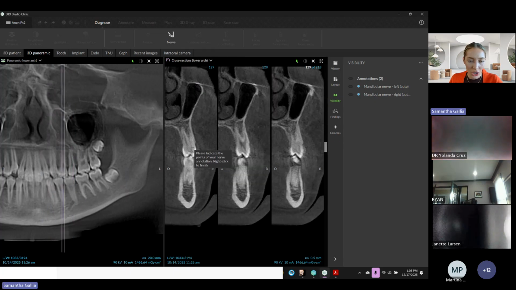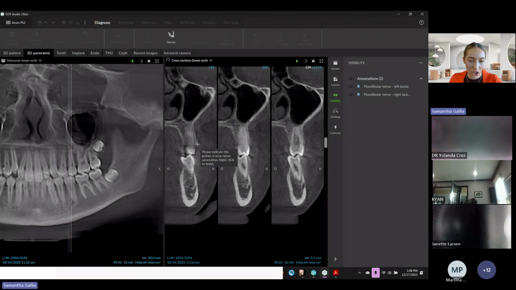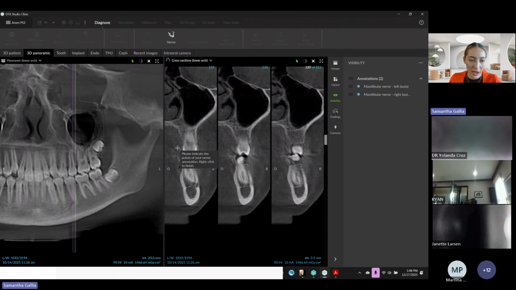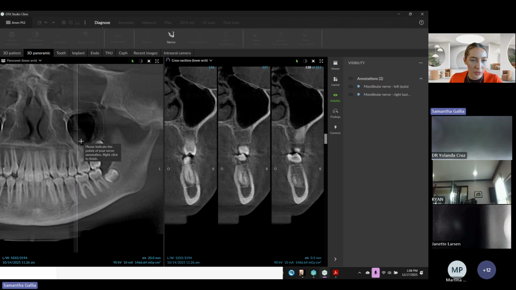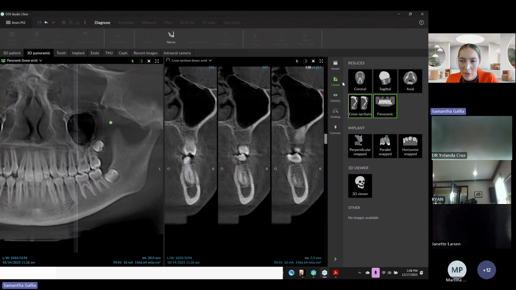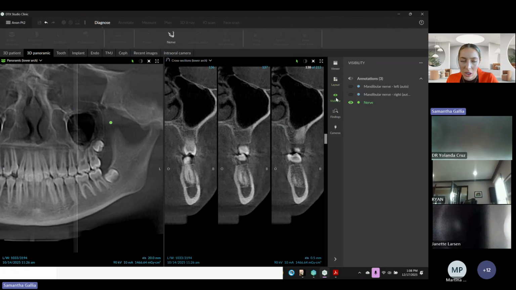So I'm going to start, I like to start in the cross-sectional views and then check it with how it's looking in the reconstructed panoramic. And I believe that we should be able to change. I'm actually going to go back one more time. Sorry, this is a little bit clunky, but I'm going to change.